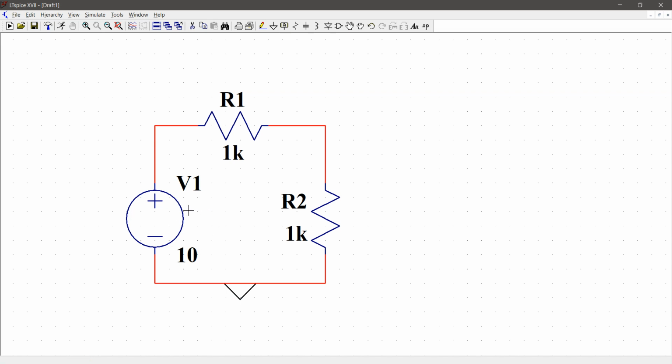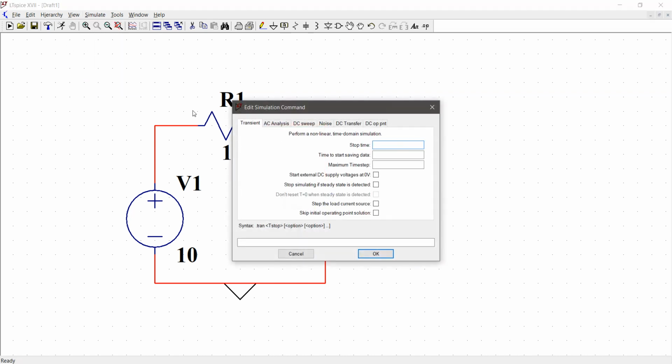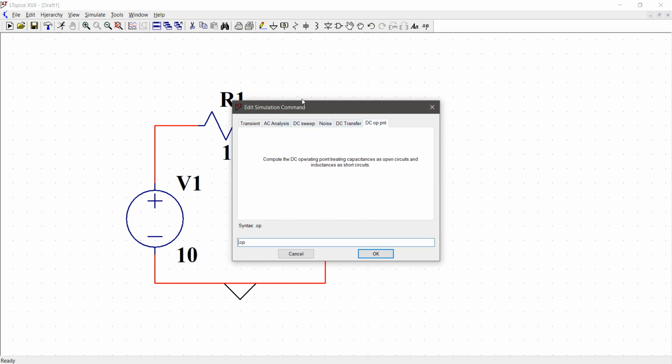Why do we need ground in a circuit? Ground will act as the reference point for all the voltage measurements in the circuit, as well as it acts as a current sink. So let's see how to set up a DC operating point simulation. Go to the Simulate option and then go to Edit Simulation Command. You can find various types of simulations here. We are going to use the DC operating point.